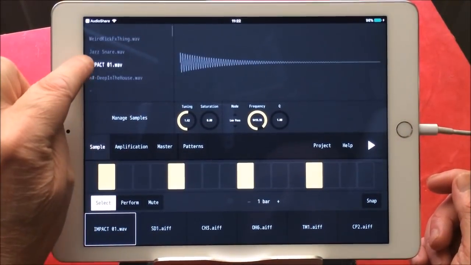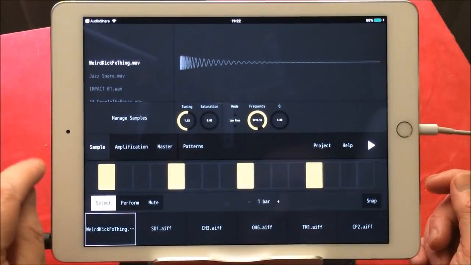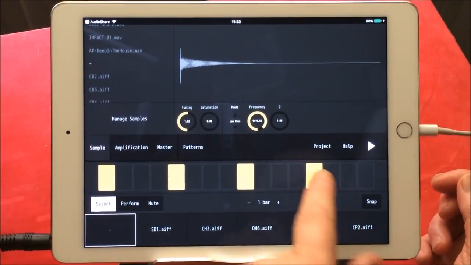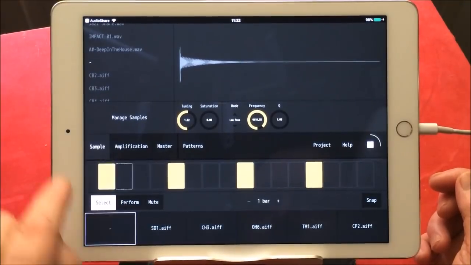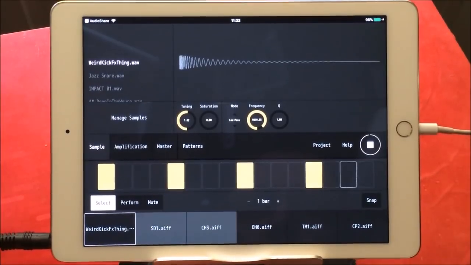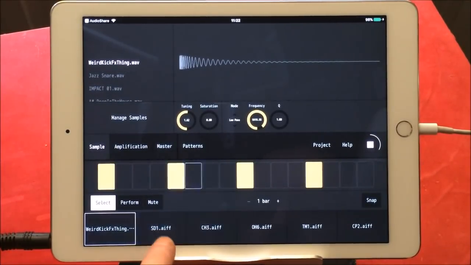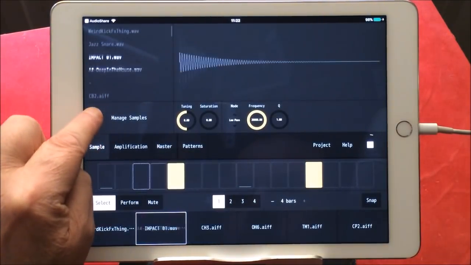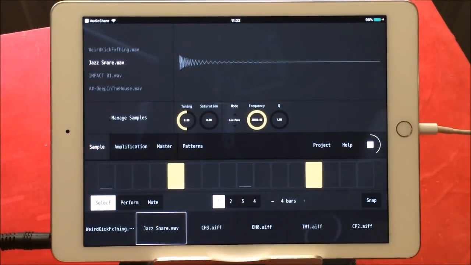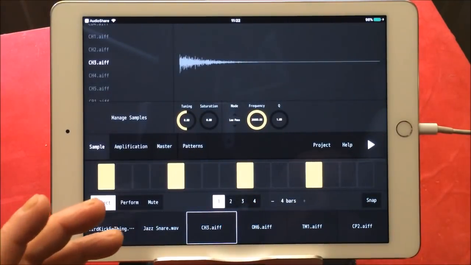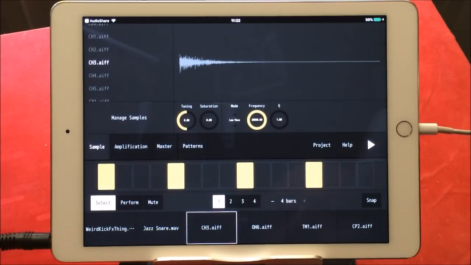Now you can see here that I have a blank space there. At the moment it's playing the one that I took out, so there's nothing there, but I'm going to replace that with the weird kick thing. And I'm going to replace that as well. I'll leave that on that. Okay, so that's cool. I'm happy with that for the basic start off.